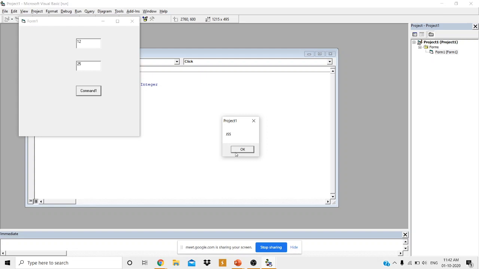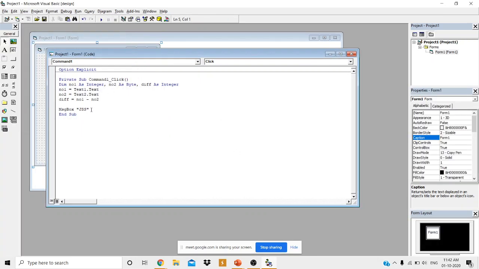So see here, when we enter the values 12 and 25, it is displaying what? JSS, because you can observe in the coding part in the message box what I have written is JSS, but I have written it in double quotes. So whatever text you write in double quotes will be considered as a string. So if I want to print the value stored in this variable, just after message box space, the variable name diff.